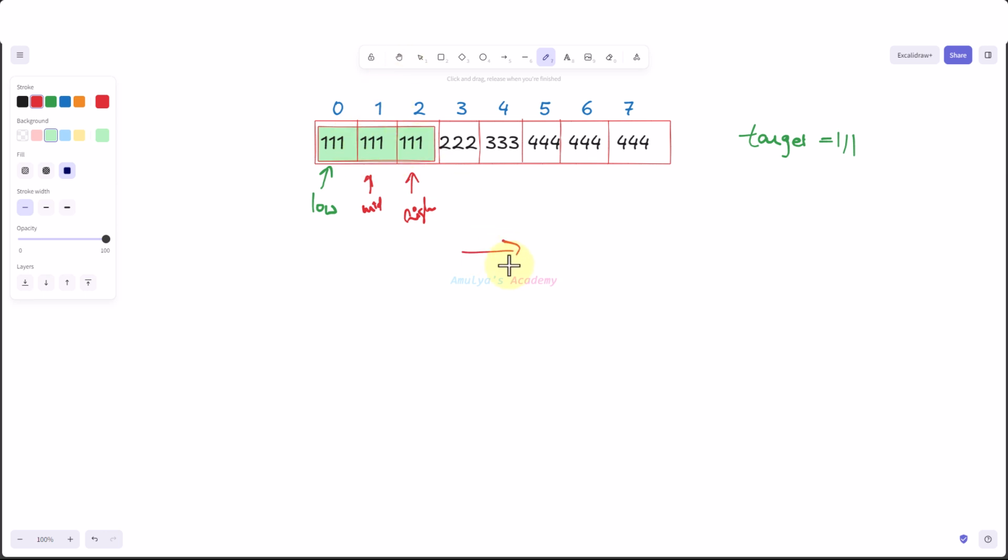Now what we need to do is first save that index because it can be our possible answer. Then we need to search in the left side. So to search in the left side, I'll take high as mid minus 1. So now high will point to this. Okay. Now we need to find the middle element. Low plus high, truncated division 2. So we'll get this as middle element.